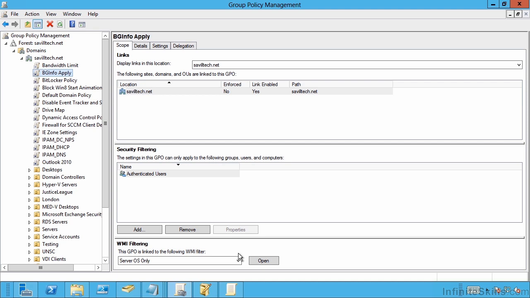Like the security filtering, I want to use this with care. I don't want to overuse this, but realize it's there. Anything I can do with WMI, I can use as part of a WMI filter. This concludes the lesson on WMI filtering and security for group policy objects.